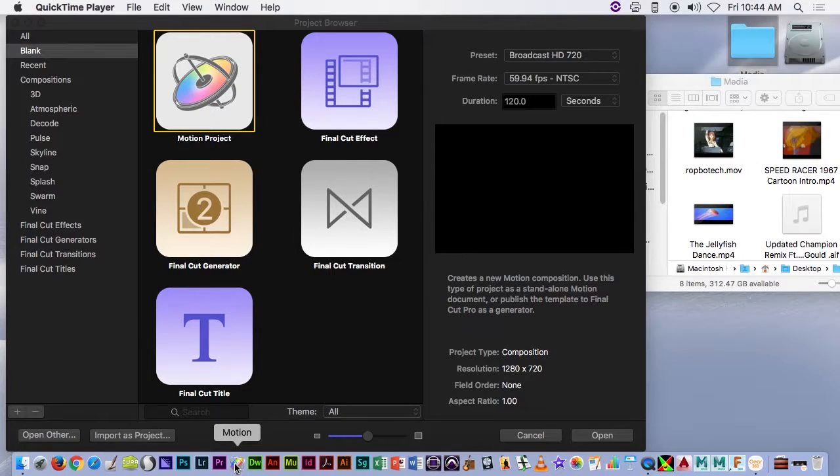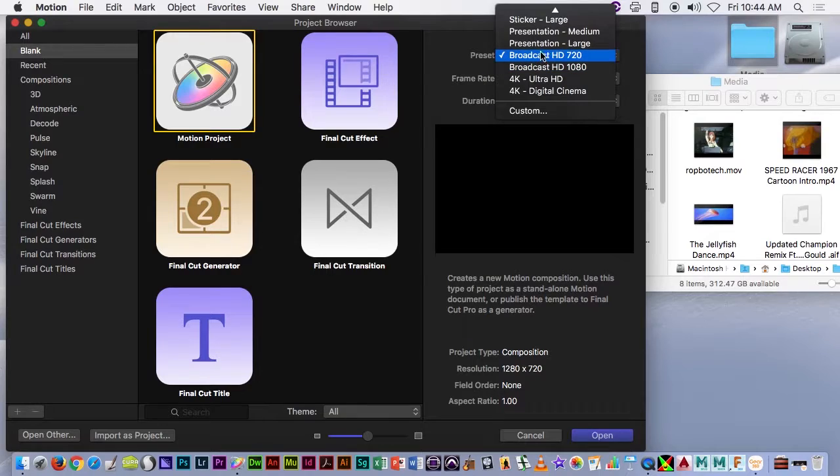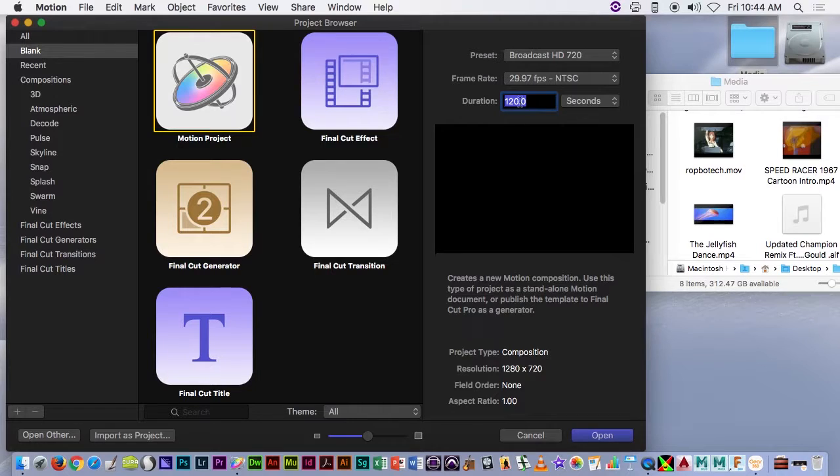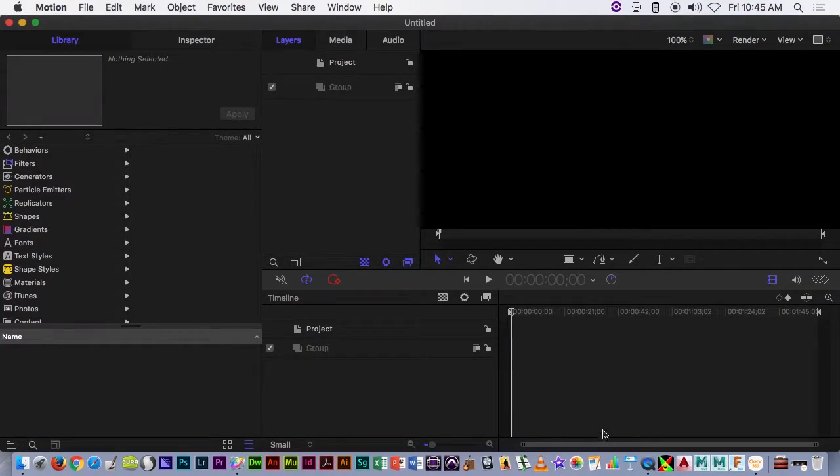We're starting with Motion, just by opening Motion up and setting our presets up to be broadcast HD 720 at 29.97 frames per second. We're going to be working with a 2-minute song, so I have it set to 120 seconds, and I will click Open or Create. At this point, we are in our project window.